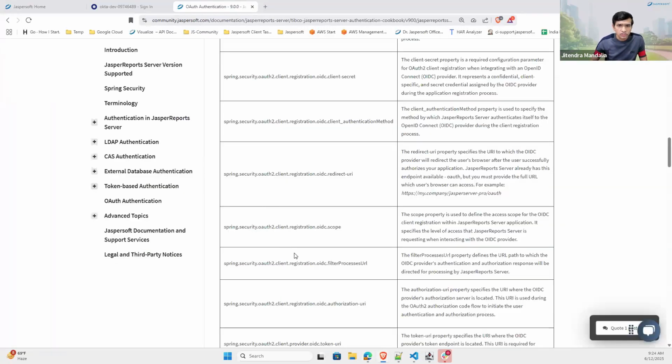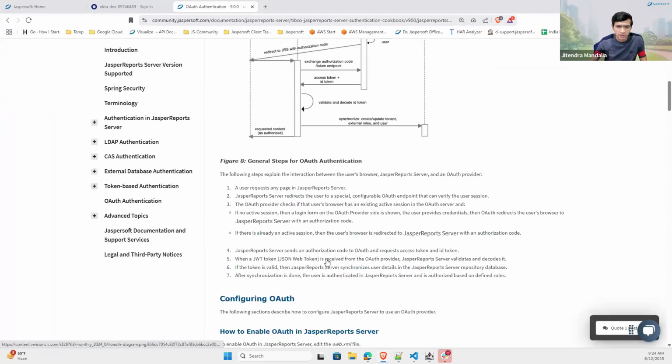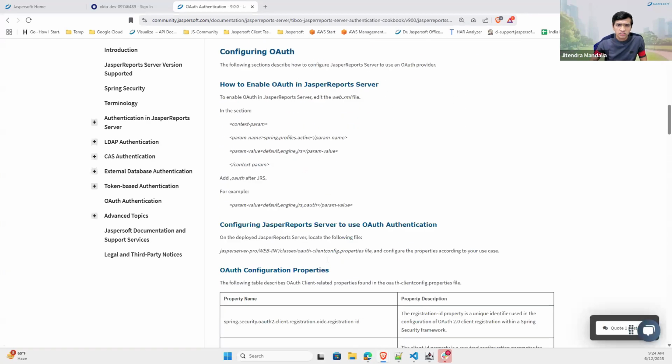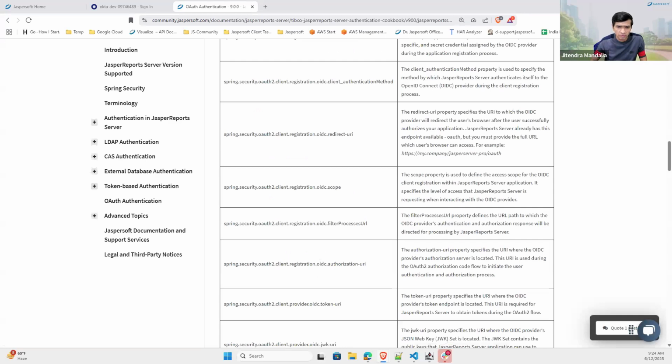So this is the authentication cookbook. And here the OAuth authentication related configuration and mechanisms are explained. Once you access that, you understand what to configure on the Jasper Report server side. While for the OAuth server, you need to follow their documentation to understand how each identity provider needs to be configured.